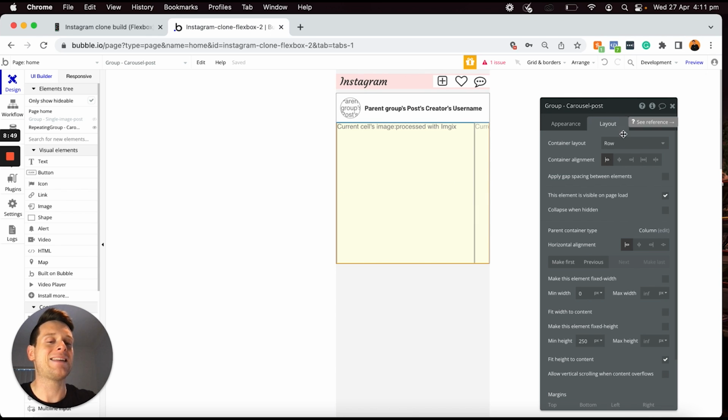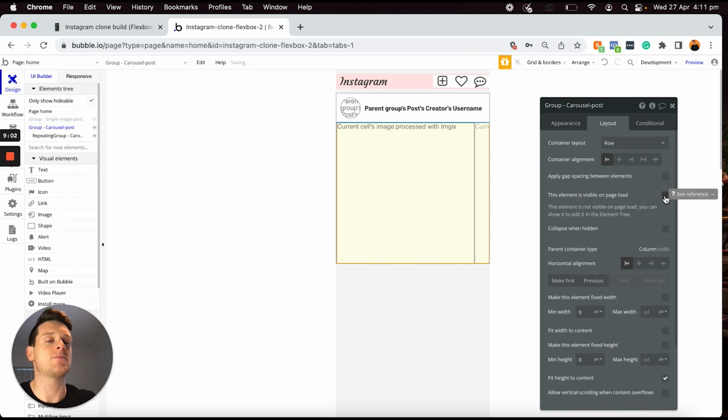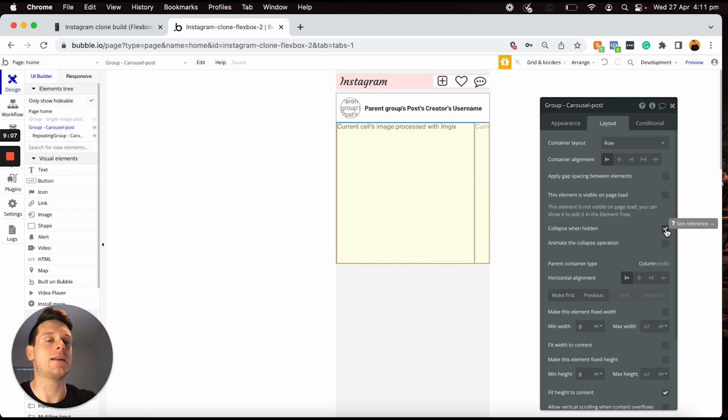And before I add in that condition, I'm just going to set the minimum height here to be 0, just because we have the option selected here to fit the height of this element to all of the content within it. I'm then going to unselect that this element should be visible on page load. I'll choose to collapse this element's height when it's hidden. And so at this point, this element is not visible.